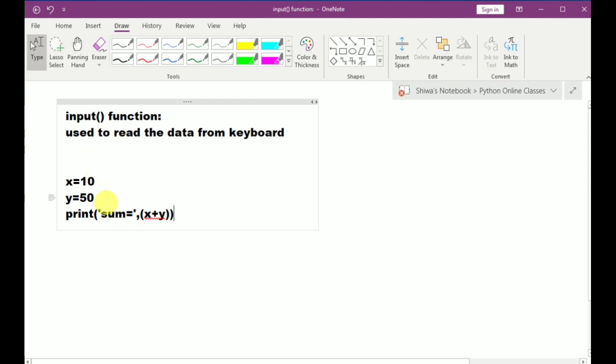If we give values within the program, one drawback is there. Always this program gives the same output. Always the output is sum equals 60, and it always calculates the 10 plus 50 value only. But I don't want that. If I give x as 5 and y as 10, that should print 15. If I give x as 20 and y as 100, that should print 120. So I want to change the x value each and every time and the y value each and every time, and based on x and y, it should print the sum value.